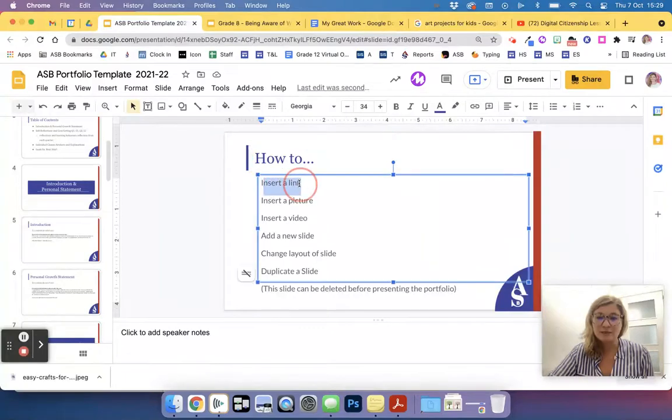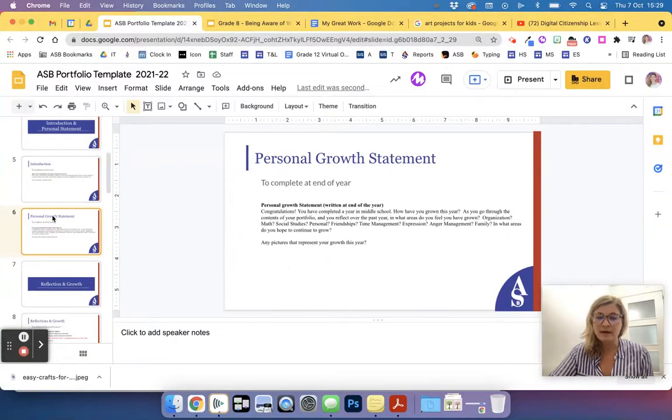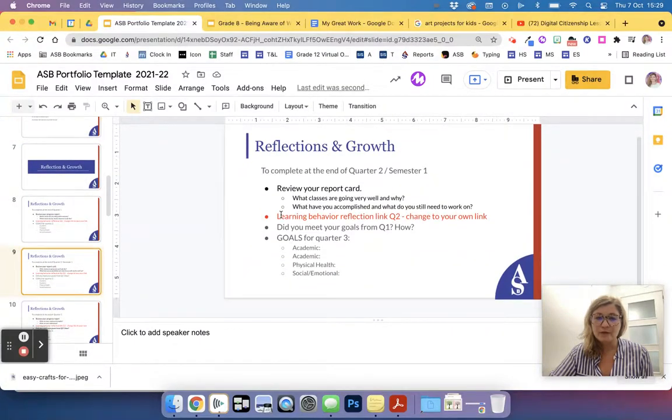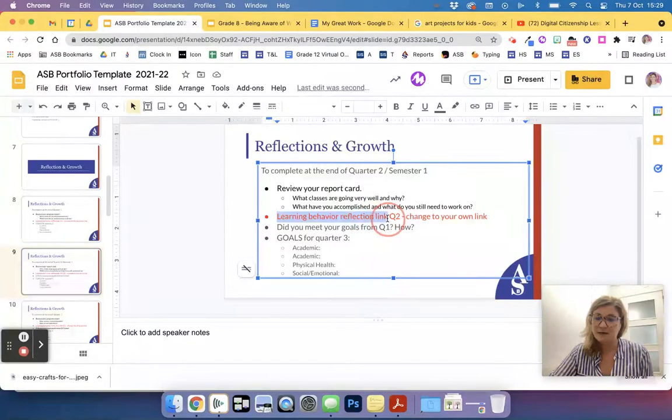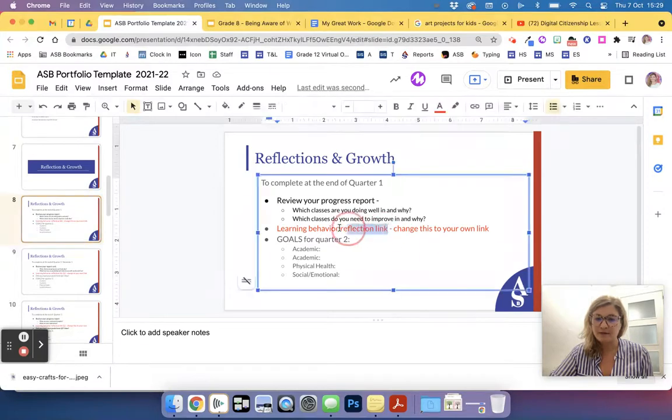So let's start with how to insert a link. You might want to insert a link on different areas within your portfolio. For example, your personal growth statement that you will write at the end of the year. Or another example might be your learning behavior reflection form. So it says here a link for the Q2 one. And it also could be a link to an example of some of your own work. So let's pretend that I'm going to be adding my learning behavior reflection link after Q1.